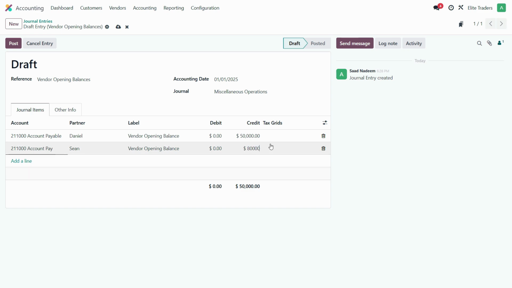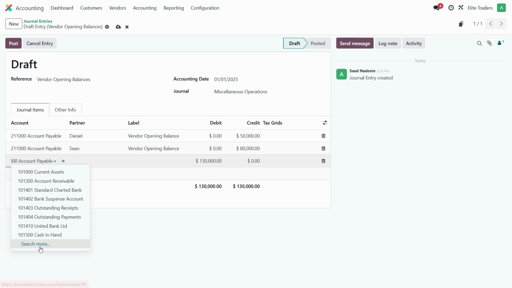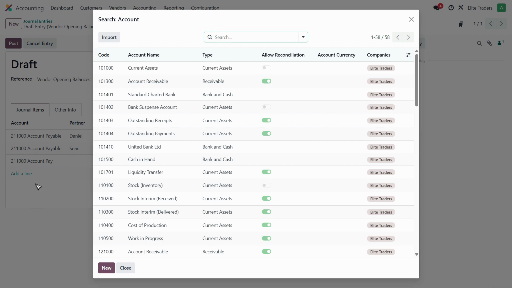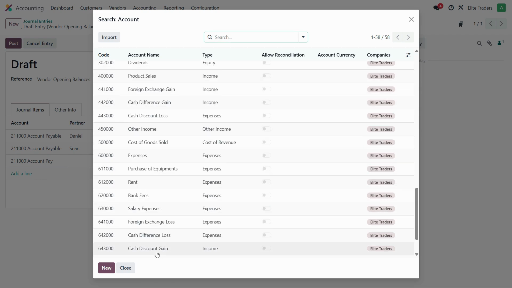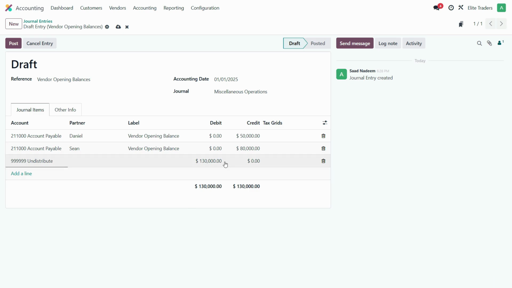Put 80,000 here. And let's add a new line. And under here, we just put it to the adjustment account, which is this one. Just scroll all the way down to the bottom. And chart of accounts is 999, which is for undistributed profit and losses. So it will automatically be shown on the debit side. Debit and credits are now equal. Just click on post.